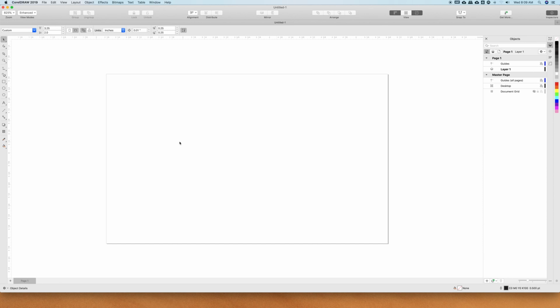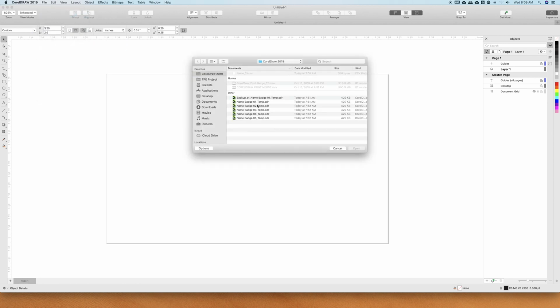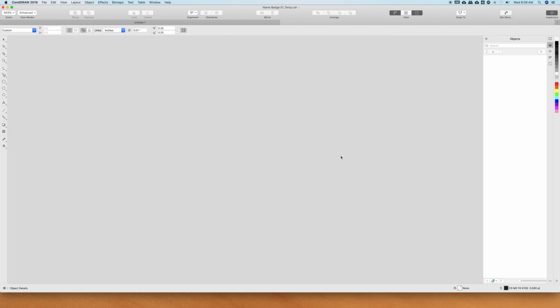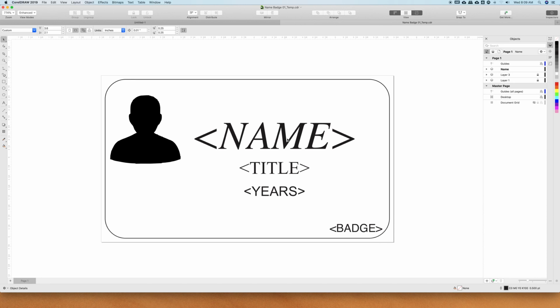We'll just process this like we're running a normal job. First thing we're going to do is open up File, open up a template, and for this example, I'm going to use a name badge. I have several templates here. I'm just going to click my first one. It's a basic template. It has the same fields as the customer. The customer already provided the names and saved it properly.